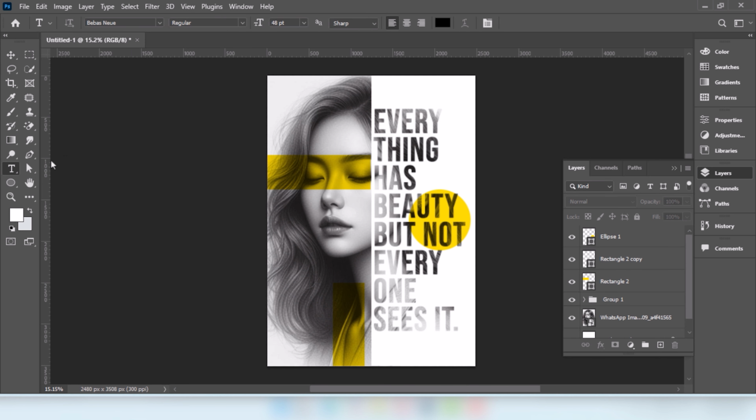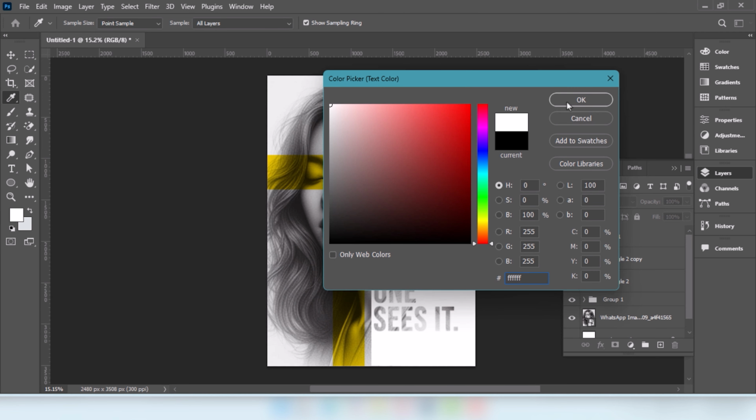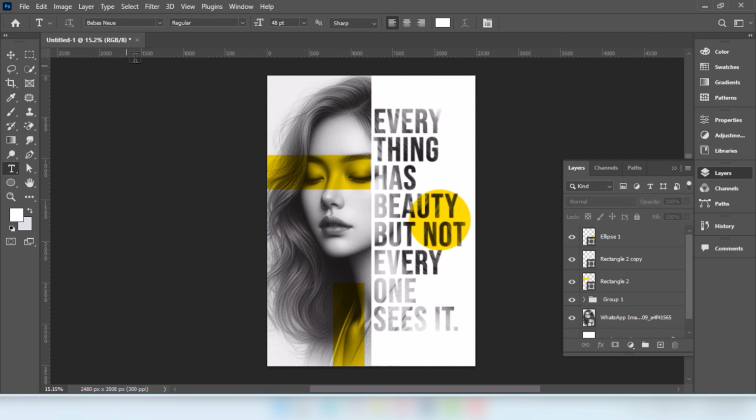Go to Type tool. Change color to white. Change the font style. Type your text. Adjust the text.